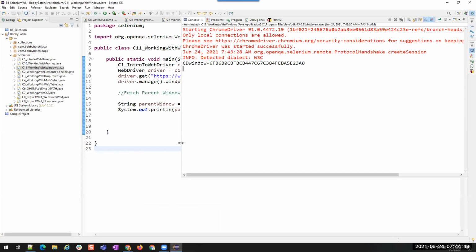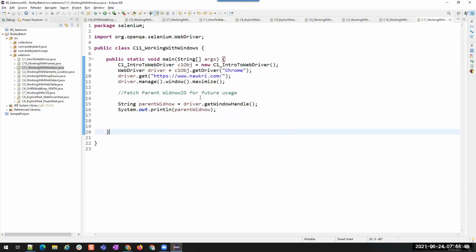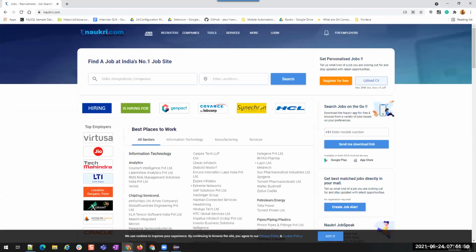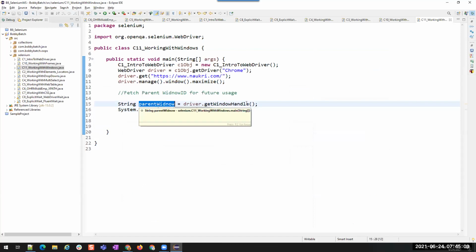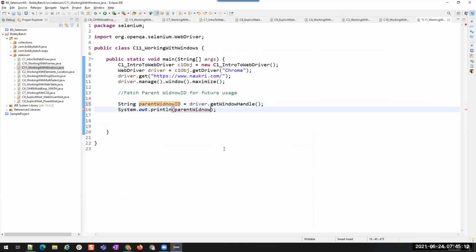Now we got the parent window handle, so that once we perform some operation on this and want to move to the other one, we can move. And later, after we complete the work on this window, if you want to go back to the parent window, we should have some identification, right? That is the reason I stored this parent window handle. Let me mark it as the parent window ID.